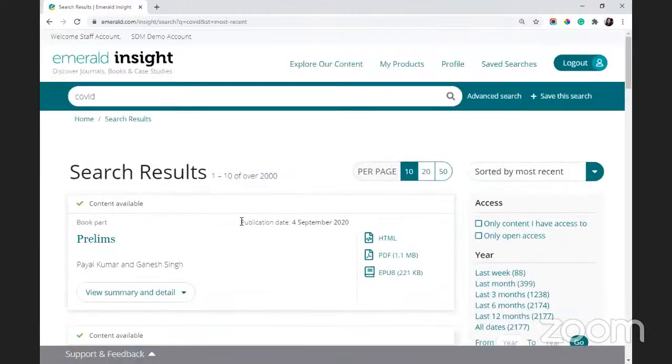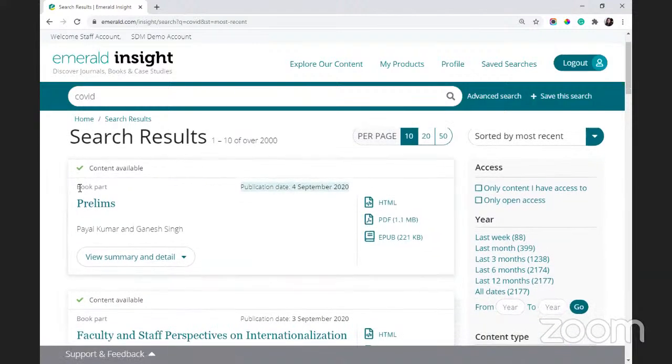If you see it says publication date 4th September, this means this is an Early Cite article, and you are getting to read this before the publication date. You will be able to just click on it and read through. This also mentions what type of content this is. It is a book part, the part of a book.